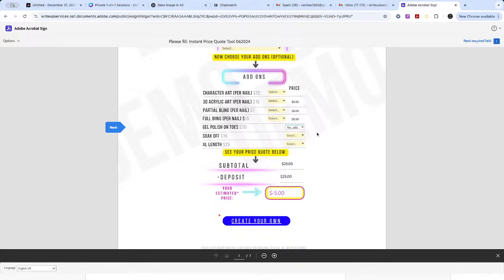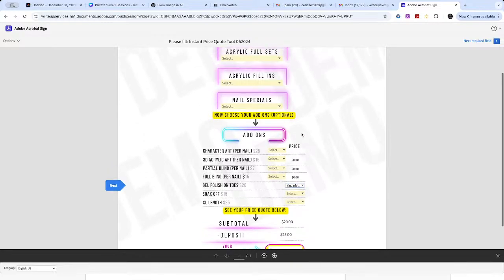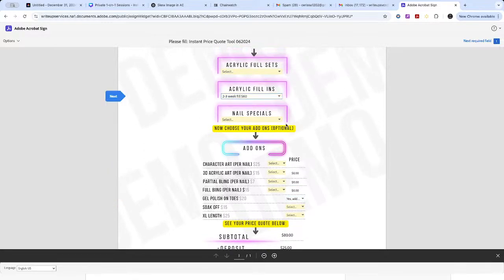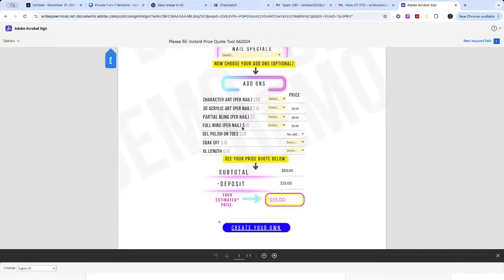If they want gel polish on toes, they can say, yes, add this. Let me go back up here and pick a base service again. The gel polish on toes, the $20 and the $15 and all of that in gray is just so they can see before they even click anything what you charge for that. And it's stuff that's per nail, it's going to say that, or per whatever.